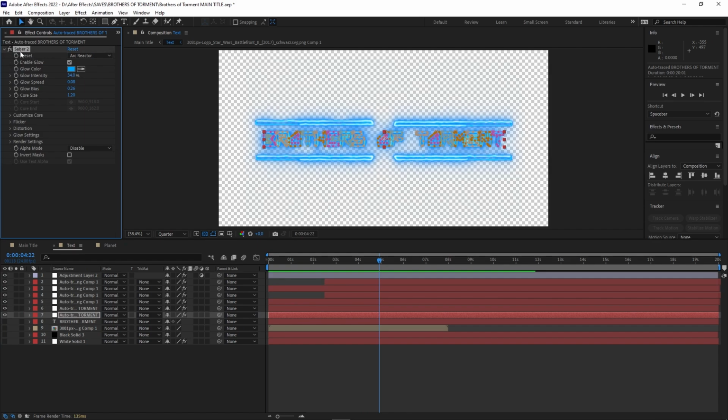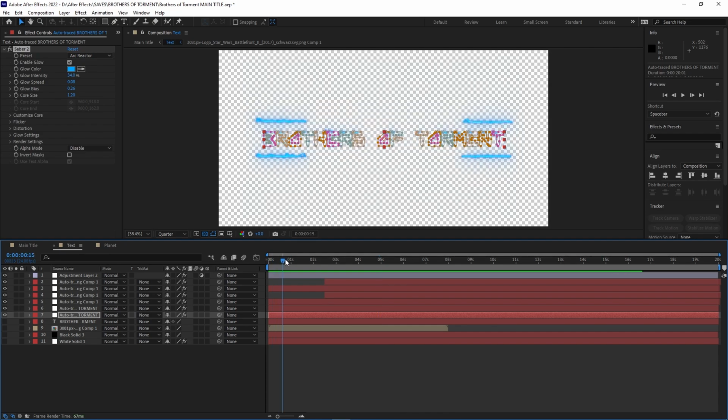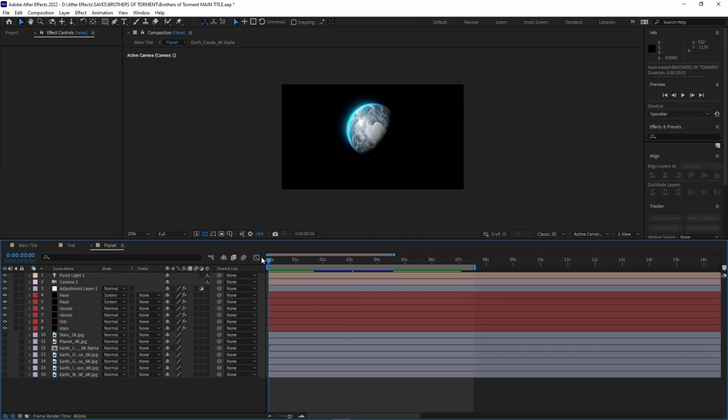And then I took Video Copilot's Saber plugin, which is free. I put it onto the color I wanted and animated the mask to kind of go like that. So that was the text. Next thing I did was the planet shot.